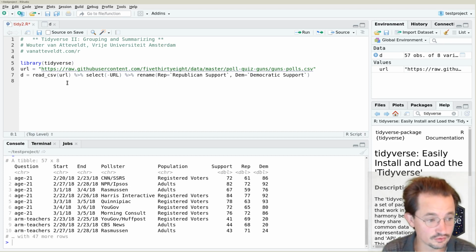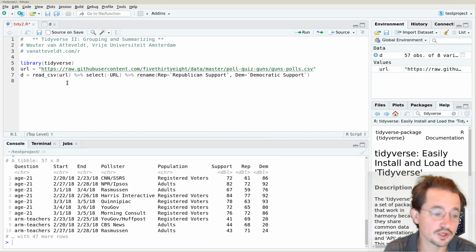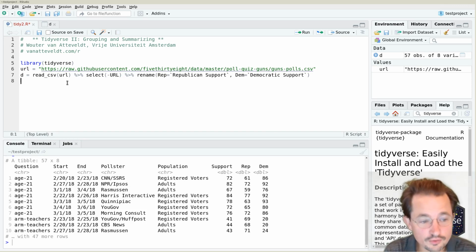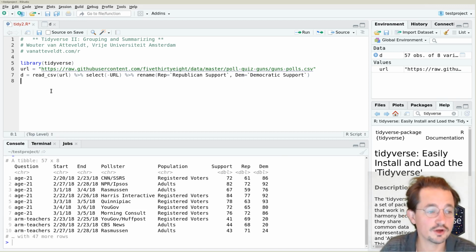Now, in the previous tutorial, you've seen how you can manipulate this data on a row-by-row basis: select certain rows, mutate certain rows, arrange by the rows. Today, we're actually going to see how you can calculate values for multiple rows. For example, one of the first things we could do is say that we want to know which of those various questions on average had how much support, averaging over all different polls.